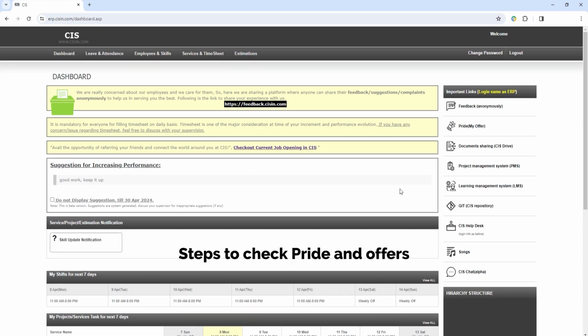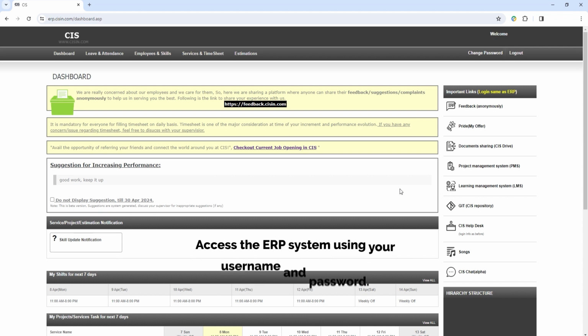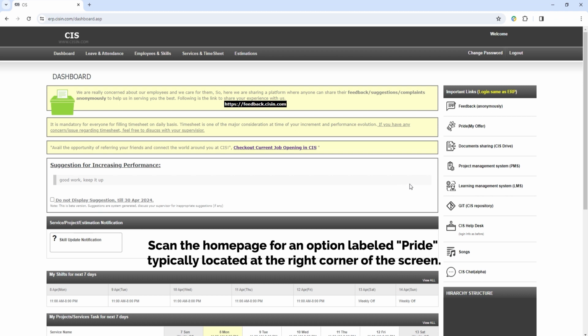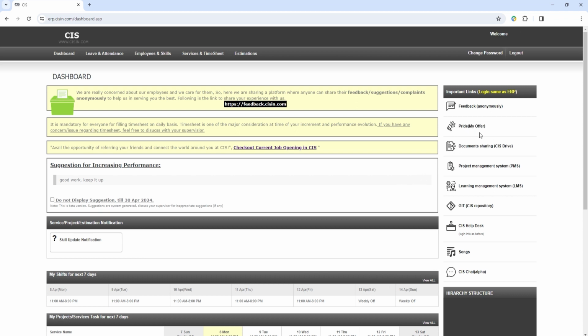Steps to check Pride and offers. Access the ERP system using your username and password. Scan the home page for an option labeled Pride, typically located at the right corner of the screen. It might be represented by an icon.